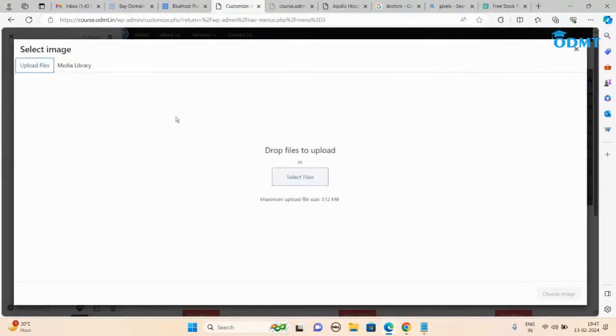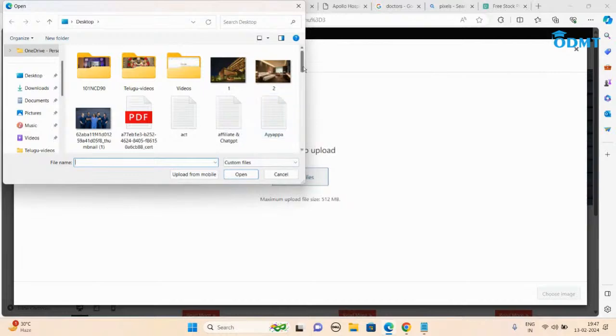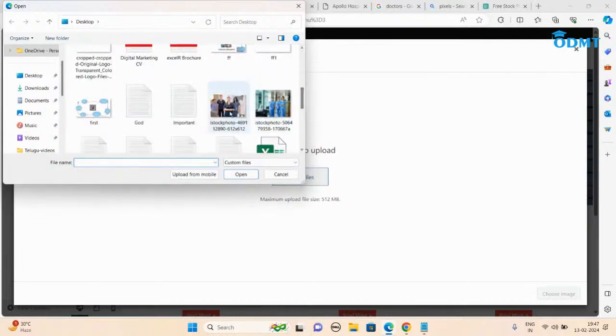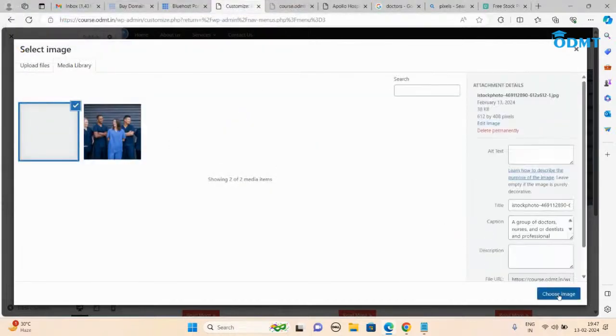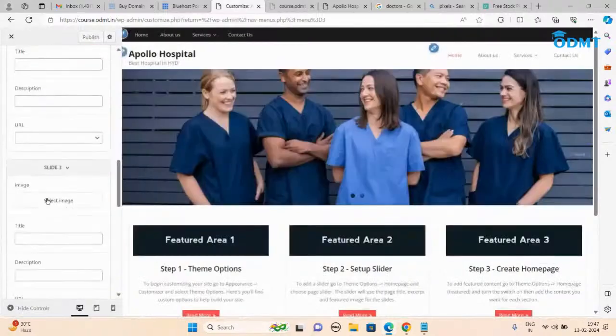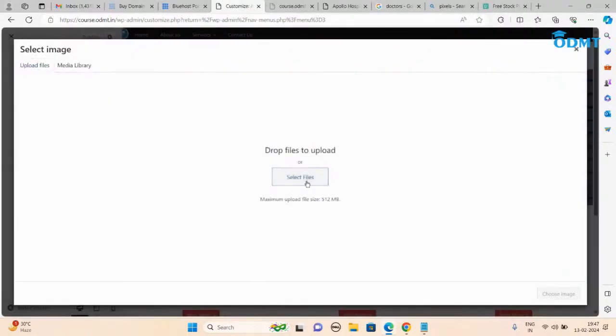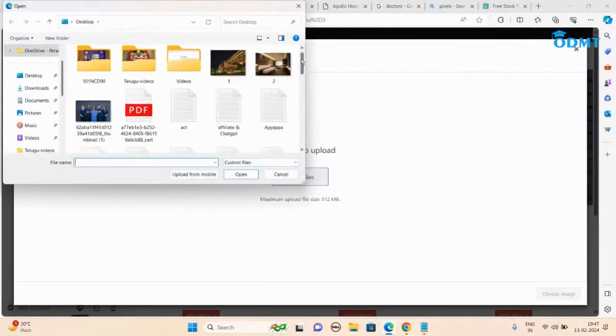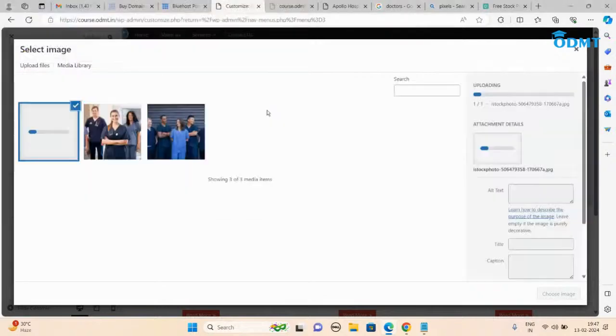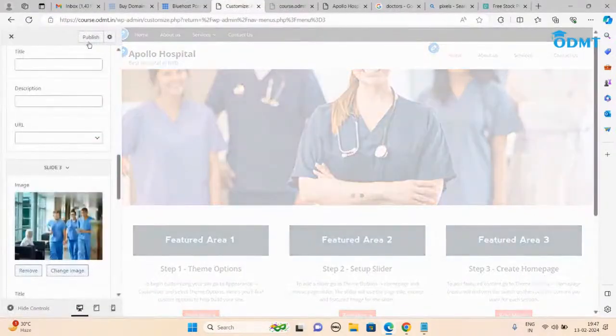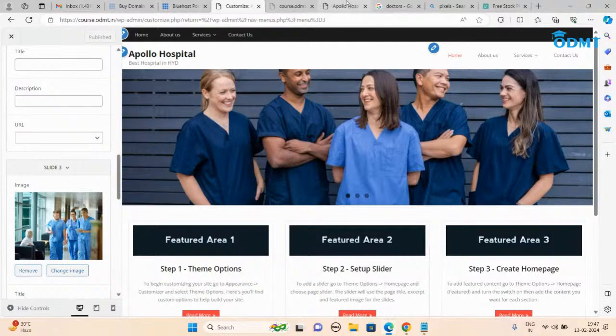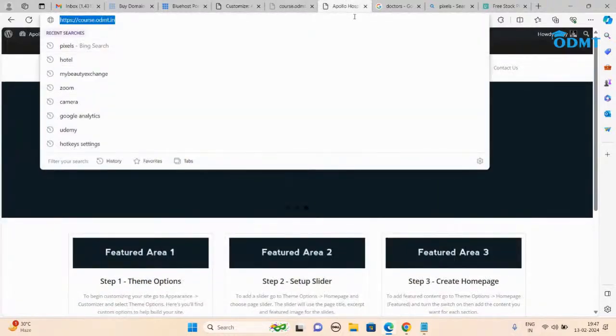Slide 1, slide 2, slide 3. Right, three images I've added, and I'm publishing it. Now let me open our website in a new window.